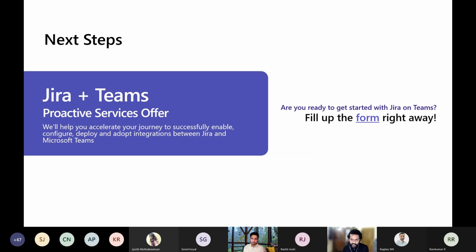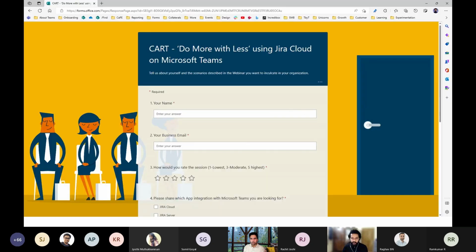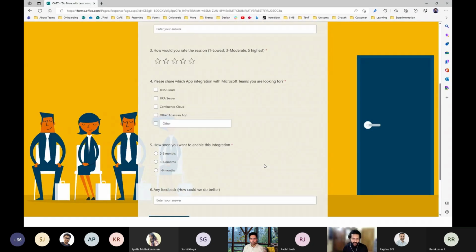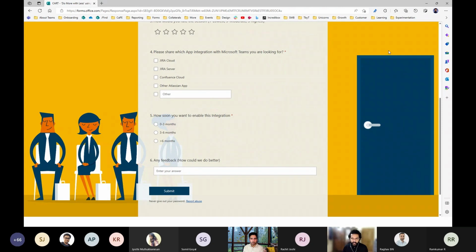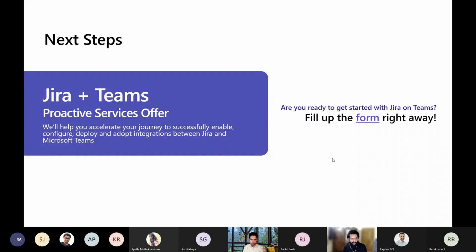This is the proactive offer as next steps. We've got a form that we'll put up in the chat, and we will also send it across via email. Based on what you've seen today, if you want to enable Jira for your organization, just fill it up. It's a very simple form, pretty straightforward. Just let us know what app you want to enable and how quickly you want to enable it, and then we will get our resources aligned to set up dedicated sessions with you. We can help the admin install the app for everybody and pin it up for everyone, so people can start using it right away and see maximum value and returns in terms of productivity and efficiency.